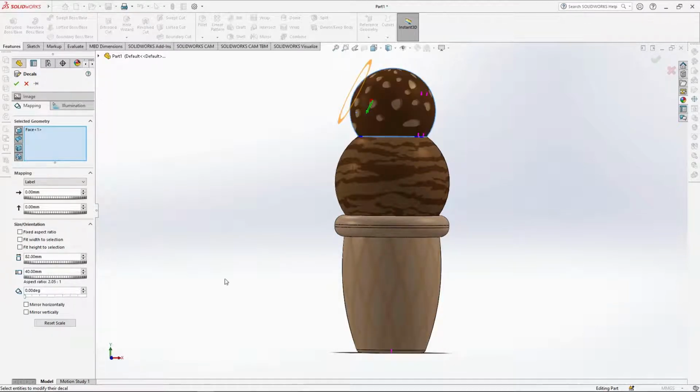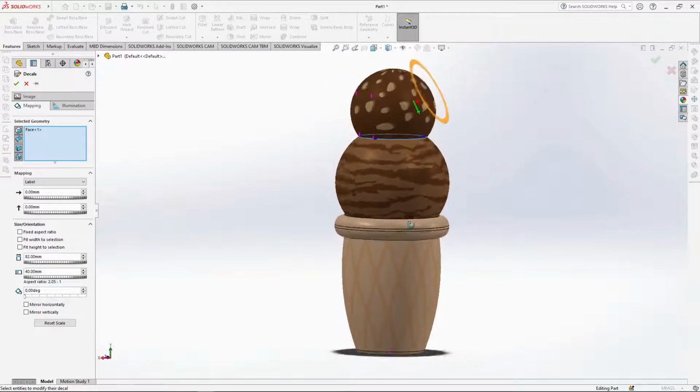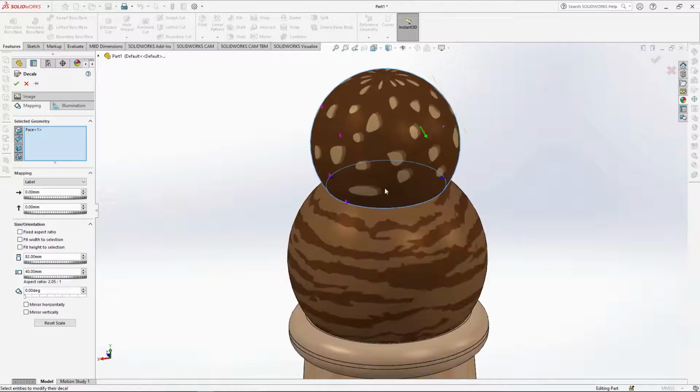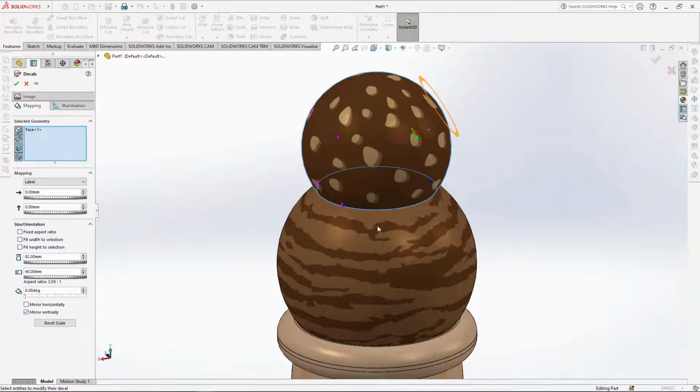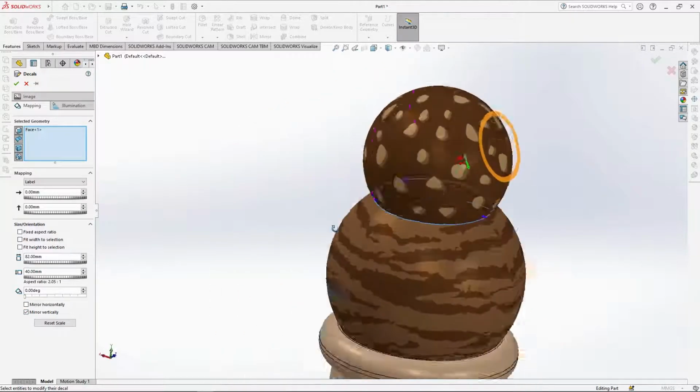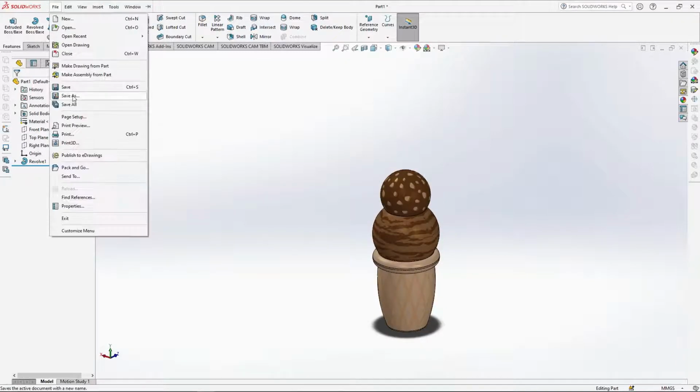With this decal, it's going to need to be flipped over to fix this issue with the artwork on the top of the decal. So just check the mirror vertically box to flip the decal into place, and it should now look like this. With the first Skittle done, save the part as Skittle 1 but keep it open.